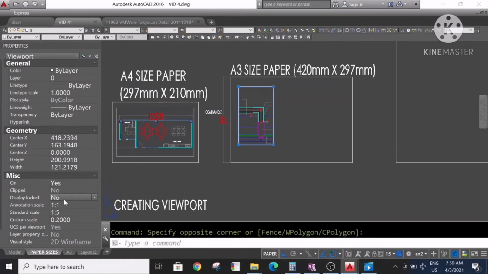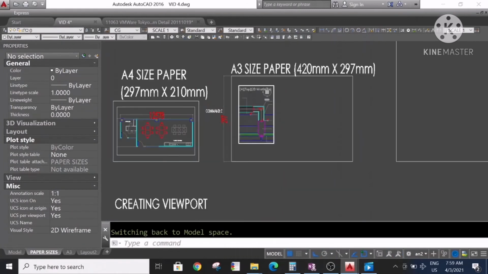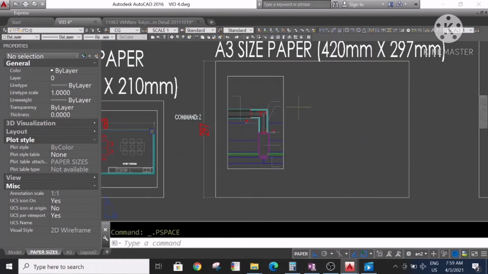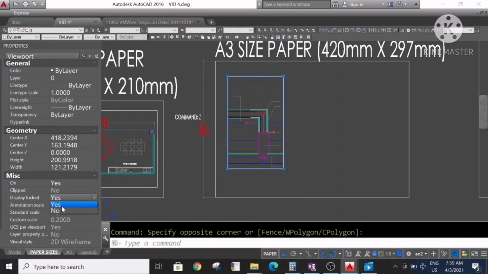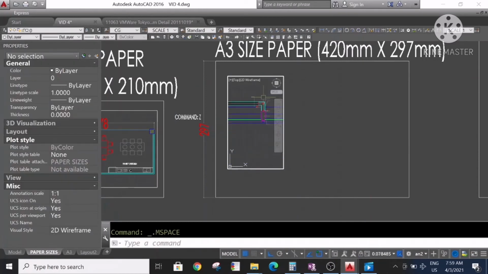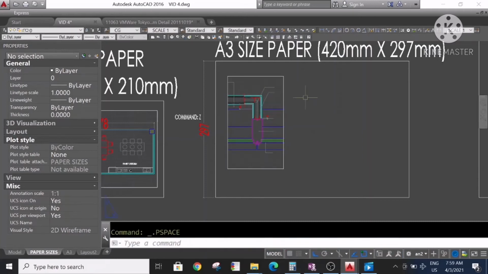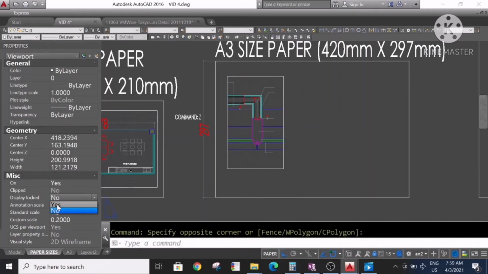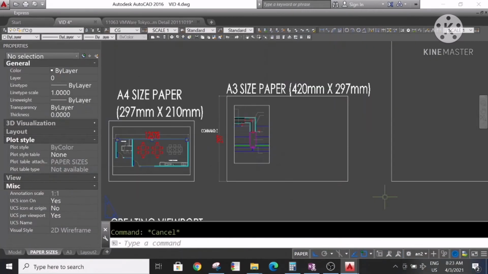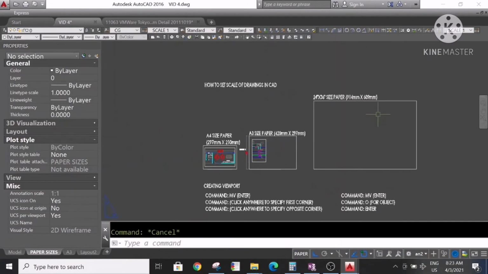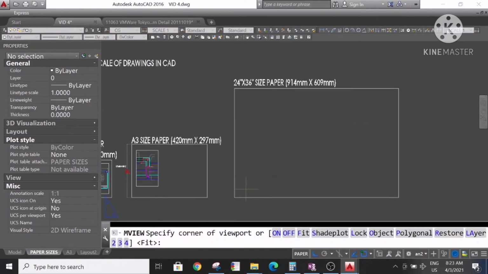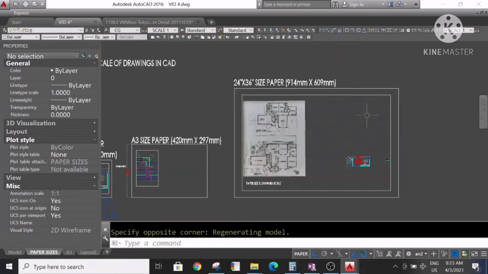Again, make it a habit to lock in the display. If you won't lock it, there. So let's put in the scale again and lock the display. So for our last paper, which is 24 by 36, type in MV for viewport.